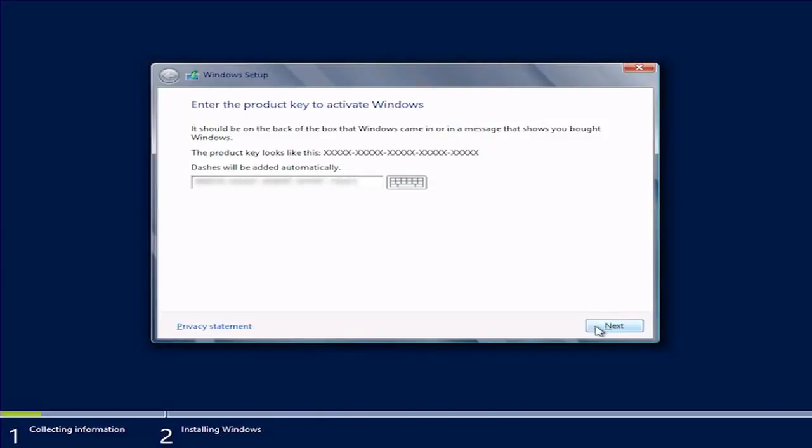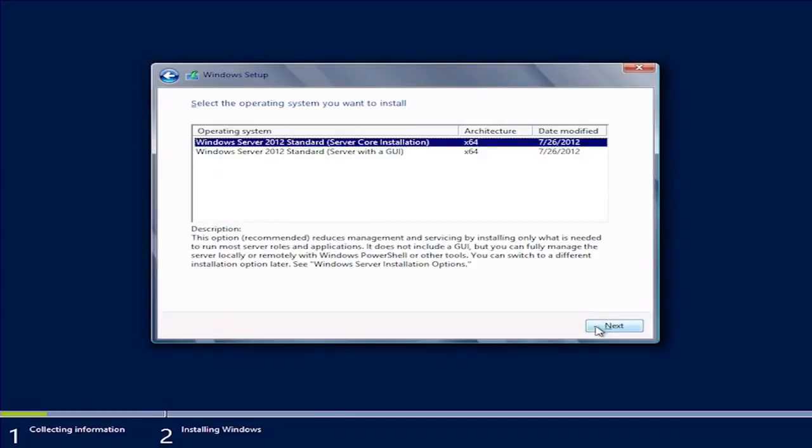Once the key has been entered, you go ahead and click Next. And this is something else that's a little bit interesting about how things work with Windows Server 2012. The key that I entered happened to be a key specific for Windows Server 2012 Standard Edition, so the only options I get here are Windows Server 2012 Standard, either with a GUI or the server core installation.